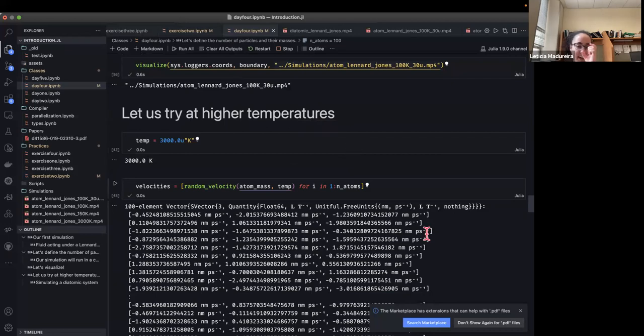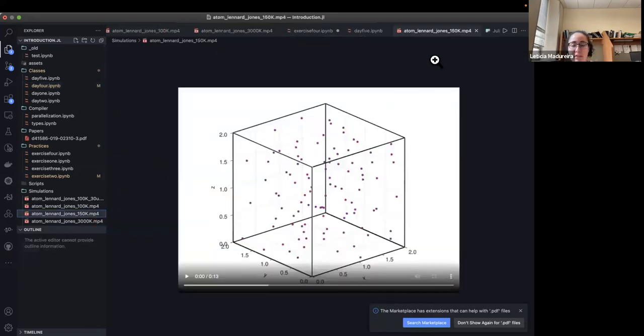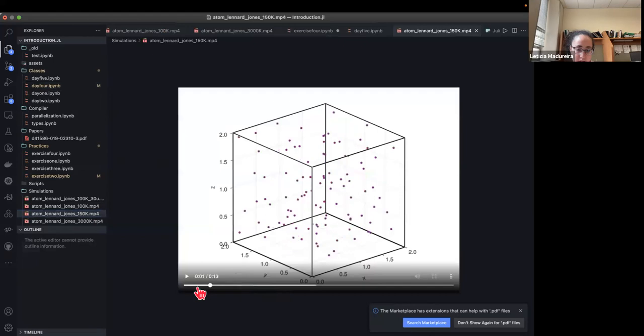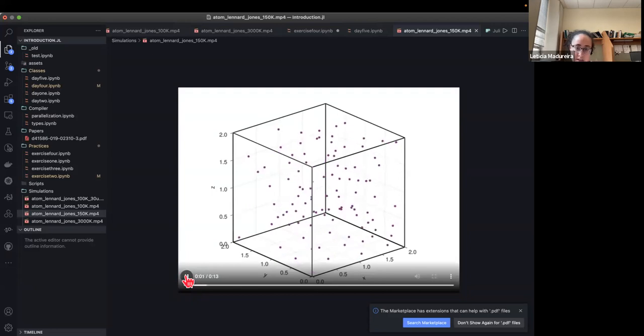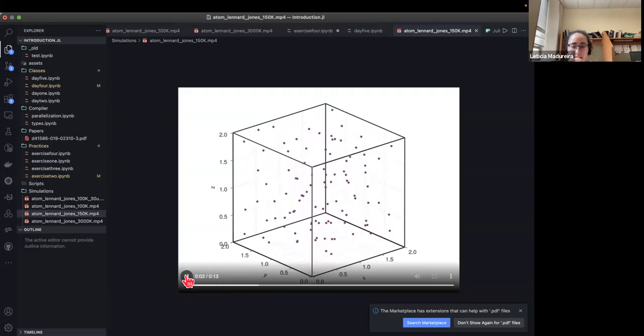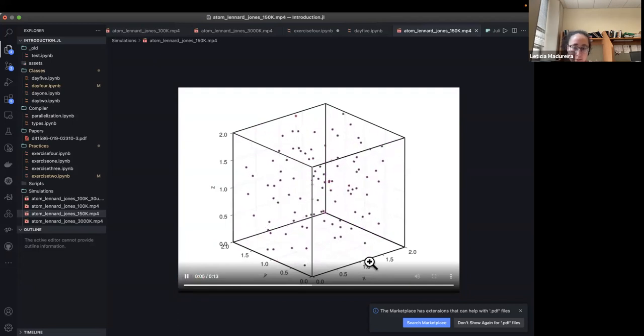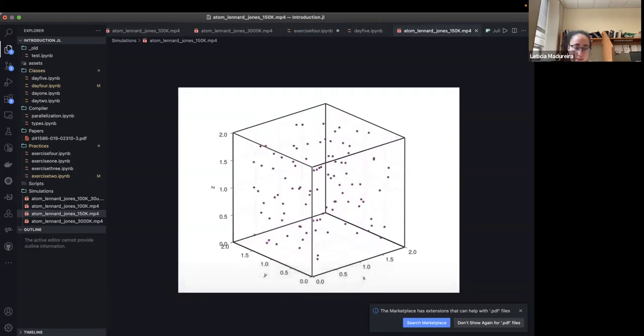Let us try at higher temperatures. Now let's go crazy. Oh, I will show, okay, before we try this 300 one, I will show one that I ran for 150 Kelvin. So this simulation here, I ran for 150 Kelvin. And you'll see how much faster the atoms move compared to the previous one.